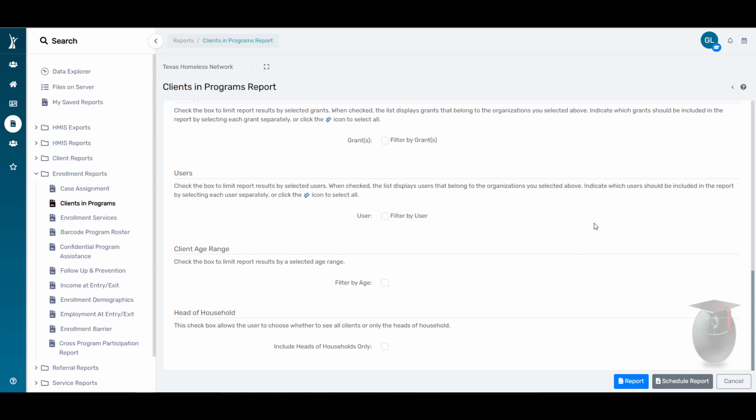Once you're done selecting your parameters, we'll select Report. You'll get a notification flag that says Report Started. The Clients and Programs report is running in the background. Then it'll give you a pop-up notification that your report is ready.